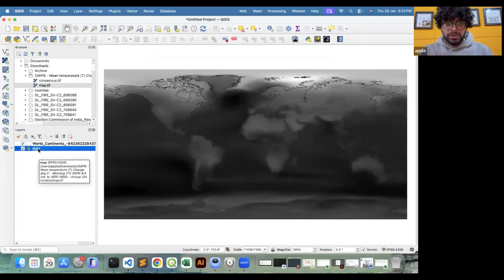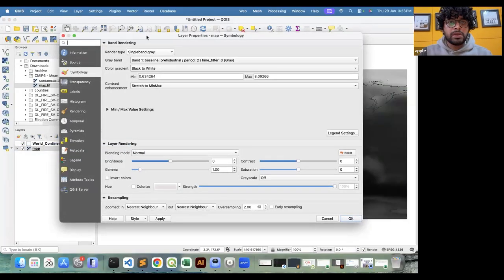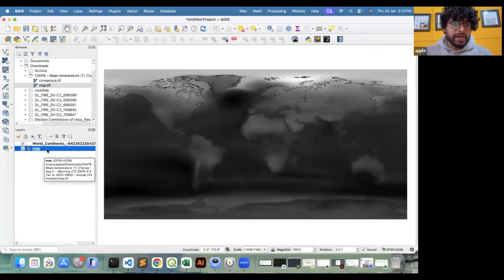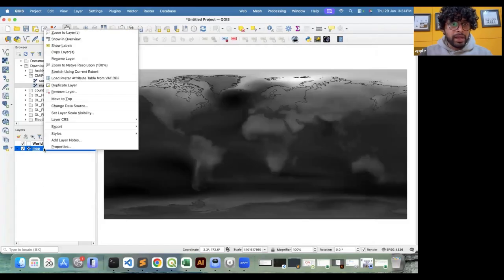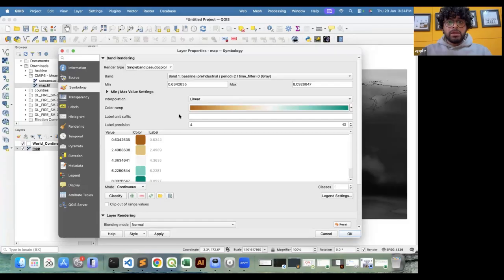The first thing I'm going to do is style it. I don't want this black and white because I don't understand anything. I'll click on properties. The way you style a raster file is, again, right click on it, properties, and come to symbology. Here's the render type. I'm not getting into what all of them do; you can check it out in your free time. The one that we are concerned about is single band pseudo color.